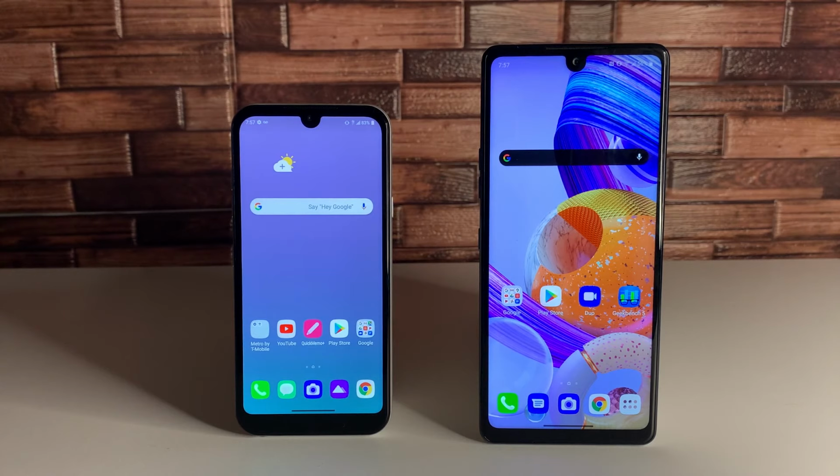But yeah guys, as far as both these devices go, obviously you get a little bit more with the Stylo 6 if you pay more, and if you're on a budget, definitely go with the Aristo 5.